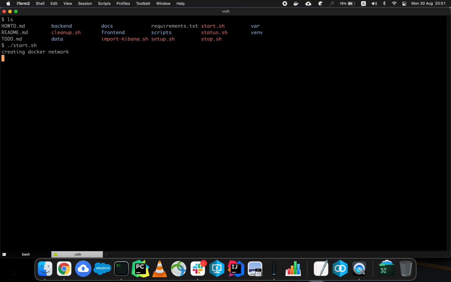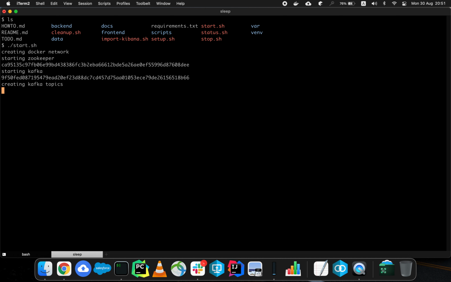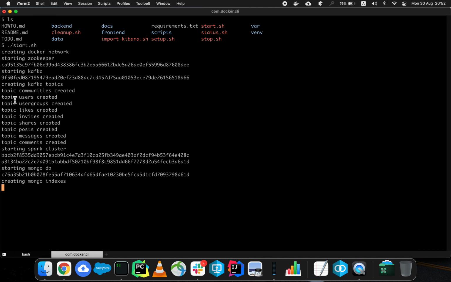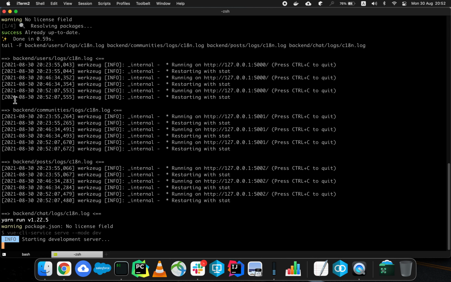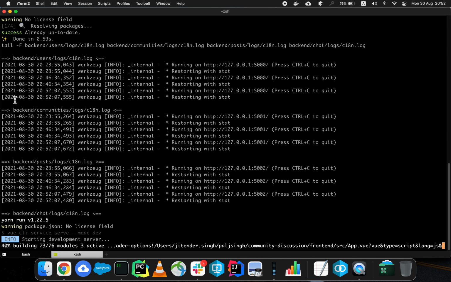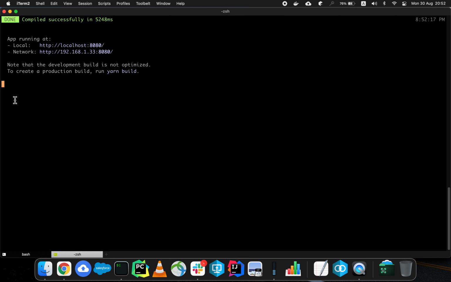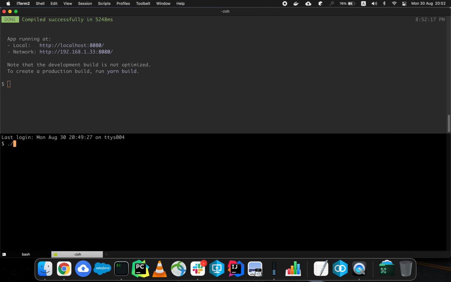And now let's see the next part, which is how to start the run services. Simply start.sh. What it does is create a Docker network, start Zookeeper, start Kafka, create Kafka topics, then start MongoDB, create indexes for Mongo, go ahead with starting Elasticsearch, Kibana, Spark cluster, and finally it will also start the backend Flask servers, as well as the front-end Node.js server, which is Node.js plus Vue. So okay, we are done, and let's check the status.